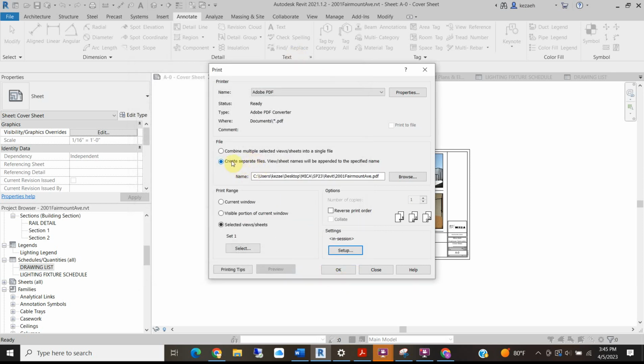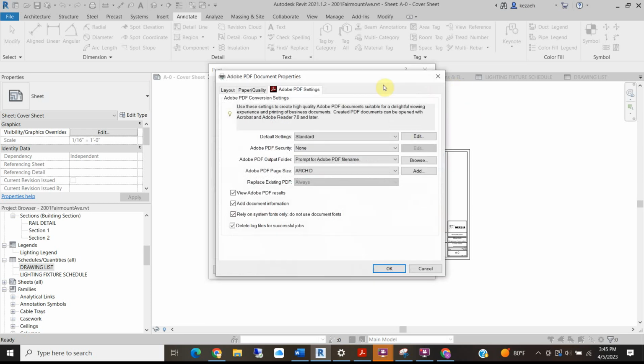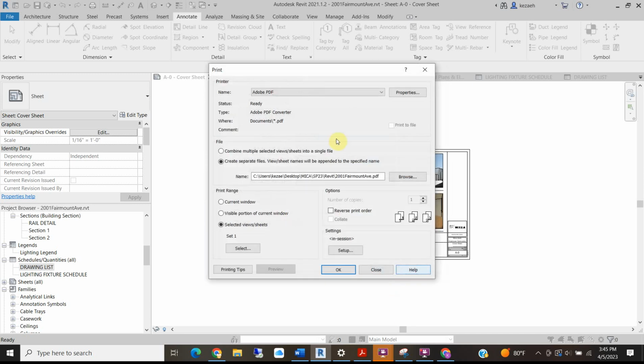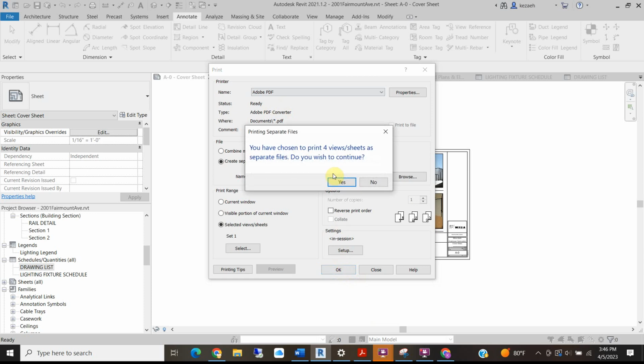Here, my computer will not let me combine multiple selected view sheets into a single file. I do not know why. It's just cranky about it. The other thing I have to change on my computer that you probably don't have to do on yours is I have to unclick rely on system fonts only over here. My computer's working. I don't know why it does that. Okay, so I'm going to create separate files for now. You could also combine yours if your computer will let you do that. I'm going to hit OK.